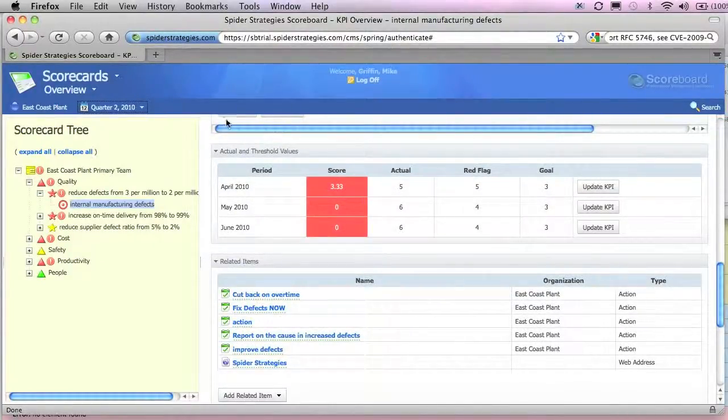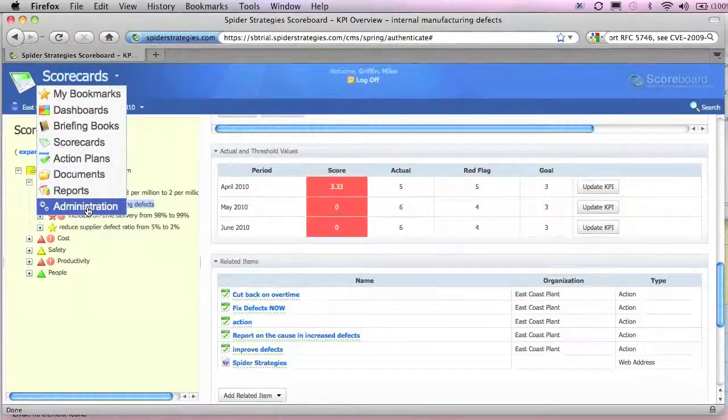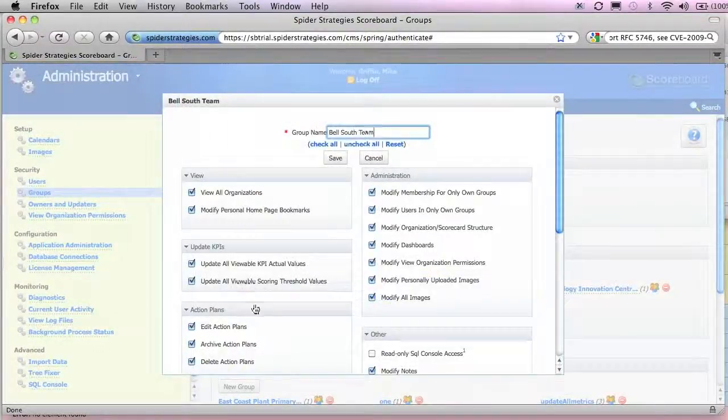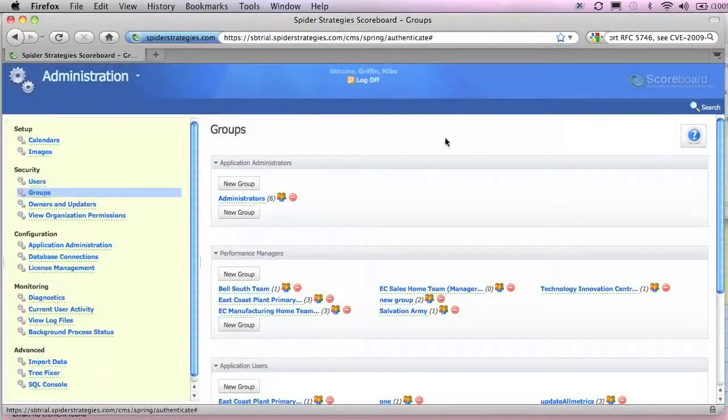So this permission, the permission that tells you for an administrator or a performance manager group that you can update all viewable KPI values, applies specifically to updating values through the overview metric screen.